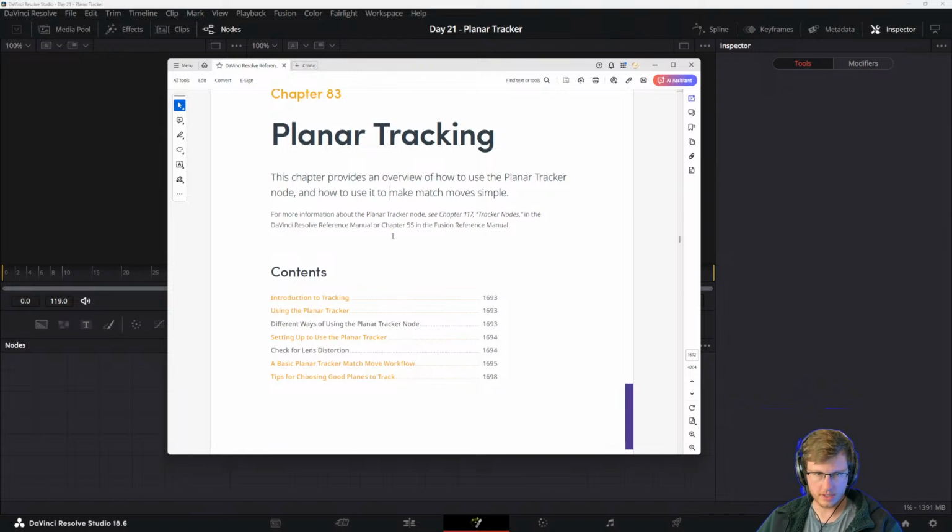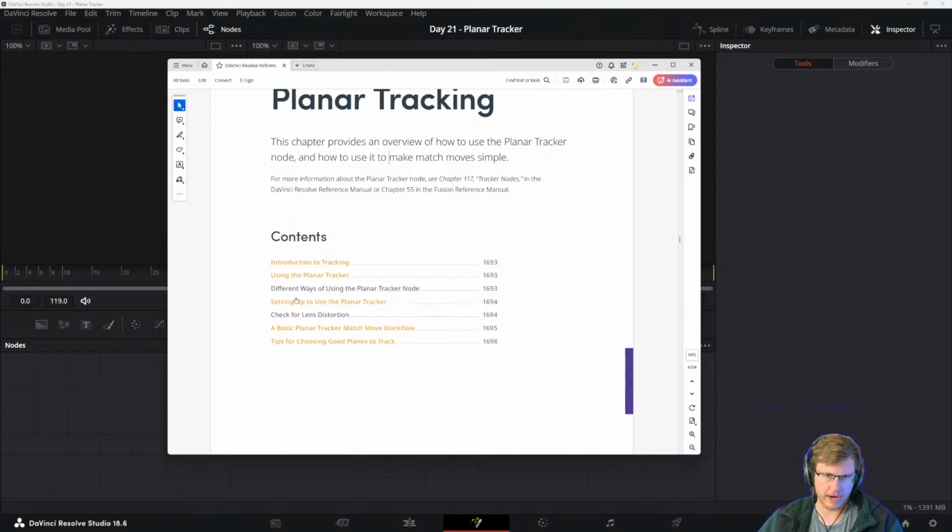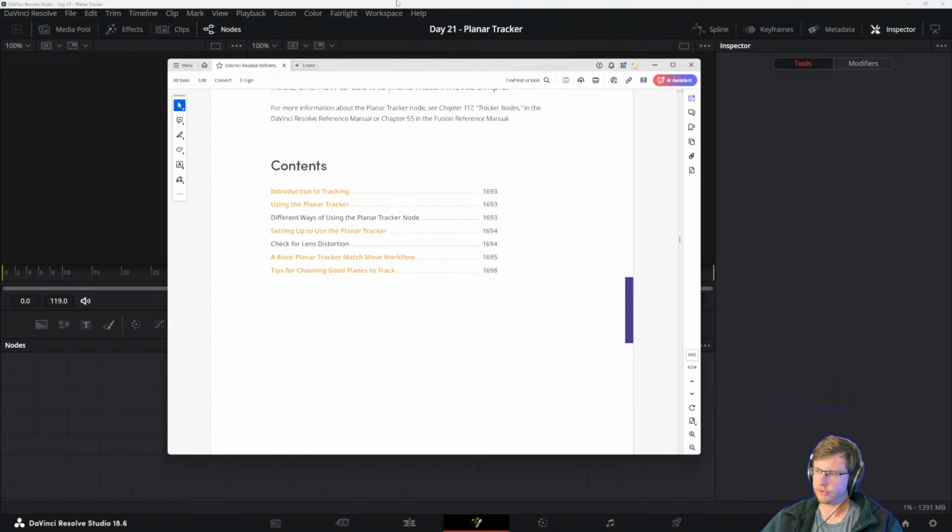So let's start. This chapter provides an overview of how to use the Planar Tracker node and how to use it to make match moves simple. For more information about the Planar Tracker node, see Chapter 117, Tracker Nodes. But we're going to read this right now. So, introduction to tracking. So, reintroduce tracking to you guys.